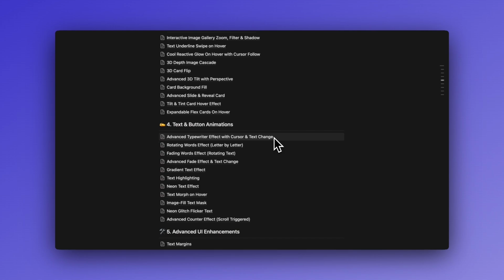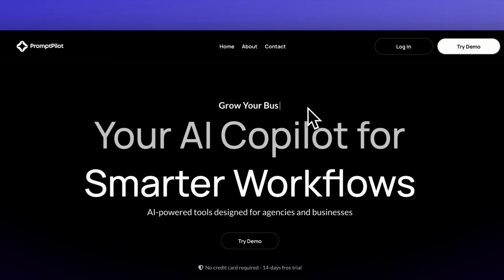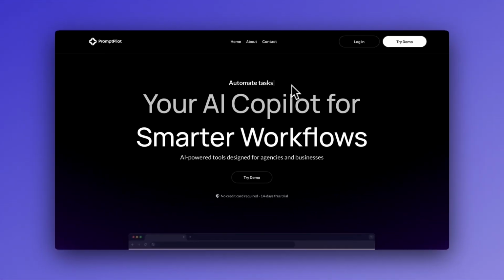Of course, you can get even more effects similar to this one, like rotating words effect, letter by letter, fading words effect, rotating text, and advanced fade effect and text change. So here we have 4 really cool effects similar to this one. So effects that basically change the sentences in order to emphasize certain benefits or features or whatever it is you want to display here.